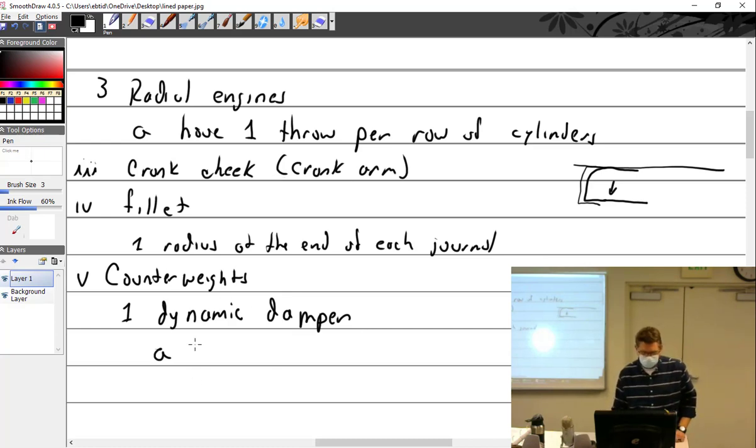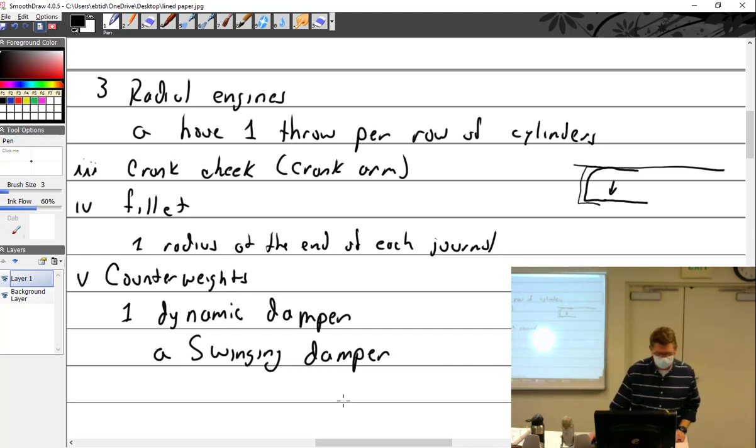Dynamic damper. It's a swinging pendulum. Is it damper or dampener? Swinging damper. Yeah, okay. So it said dampener. Well, you've got to go by what I write, not what I say. I also say frustrated without an R. That's frustrating, isn't it? For me, it's just frustrating.